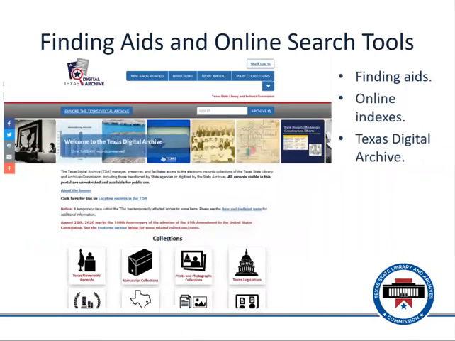As of January 2021, the TDA, also known as the Texas Digital Archive, holds over 5 million records for the public to access online. Collections on the TDA include governor's records, manuscript collections, state agency records, prints and photographs collections, and much more.